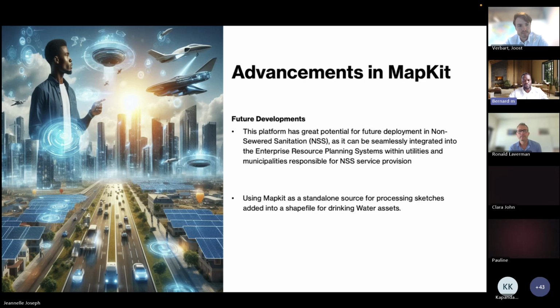Another thing that we are able to do in MapKit going forward is currently most of our customers use GIS like ArcGIS or ArcGIS Pro to process and update their GIS. But what we already have as MapKit for some of our clients is that they're not using GIS, so they use MapKit as the GIS, especially for the wastewater customers. So when they add, for example, a wastewater pipe and a manhole using MapKit, they update that sketch using MapKit directly onto the shapefile on MapKit.